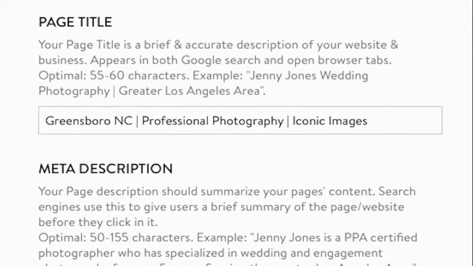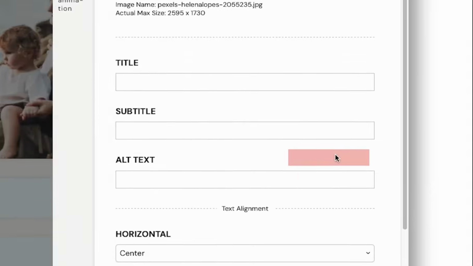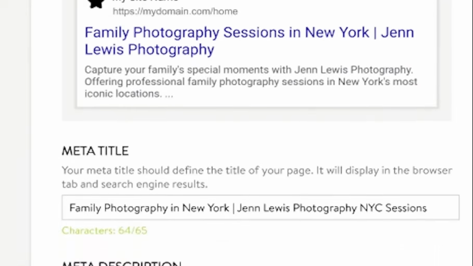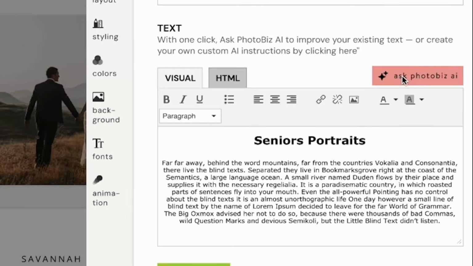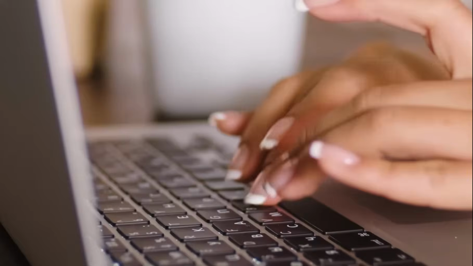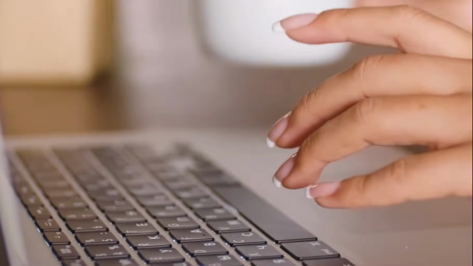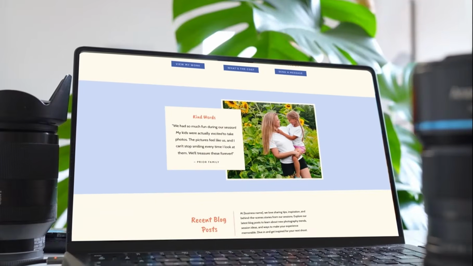SEO is built in from the start. PhotoBiz AI writes search-ready page titles, image alt text, and location-based content designed specifically for photographers. And when you're not sure what to say, PhotoBiz AI helps write your about page, services, blogs, and marketing content in a natural, professional voice that still sounds like you. It's a faster, smarter way to launch a photography website that actually works.